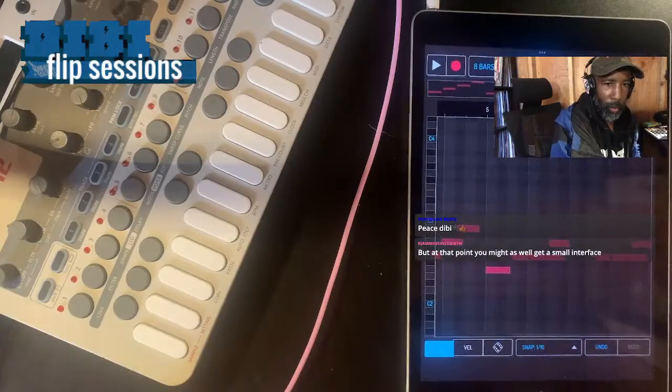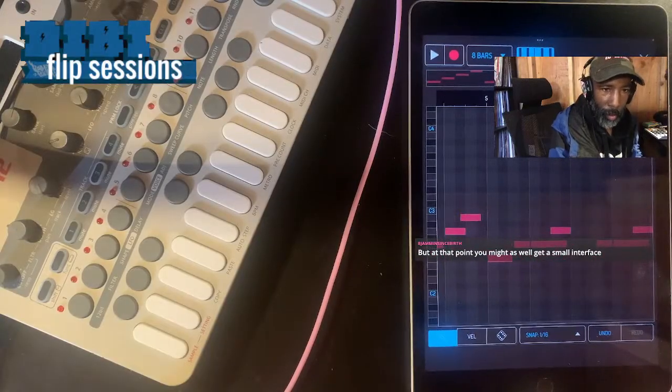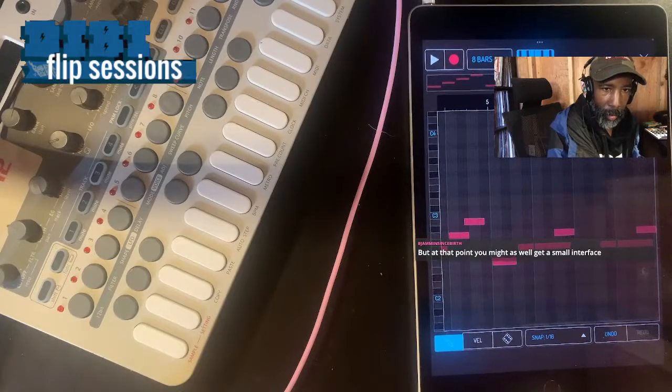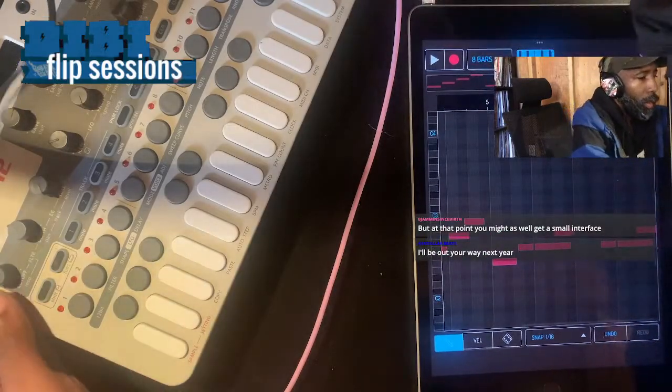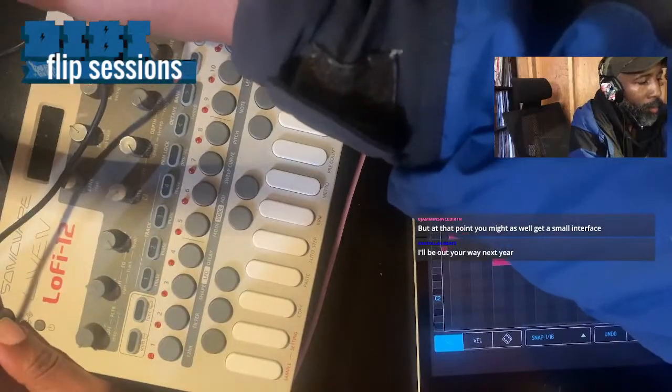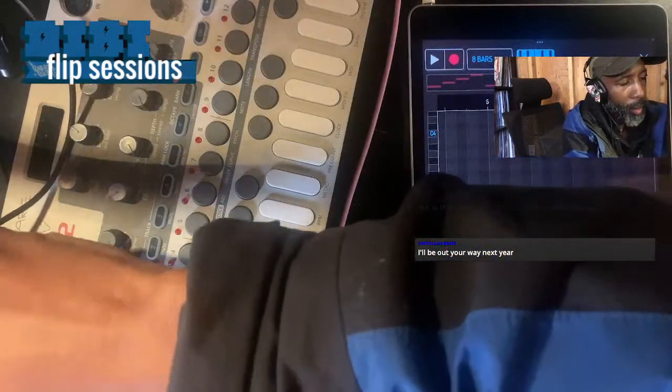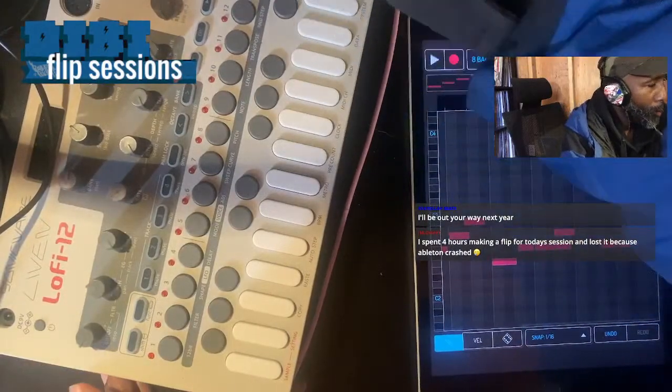So now we're gonna hook up, because I do like the sound of the OG LoFi-12 a lot, but the sequencing is not my favorite on it.